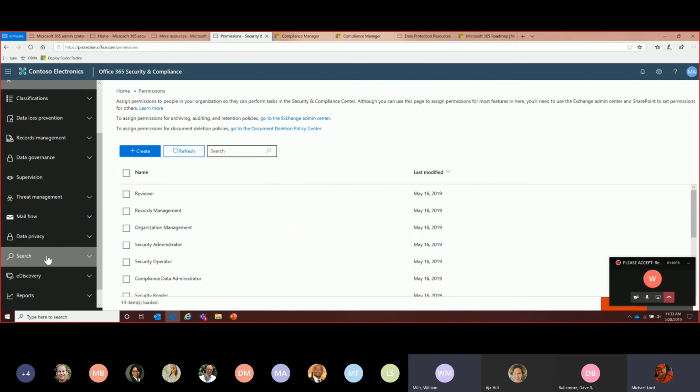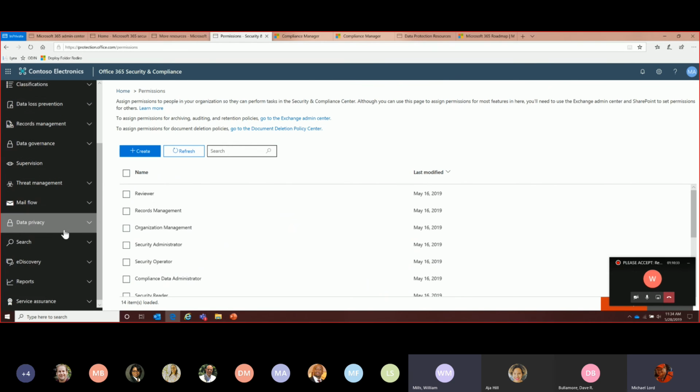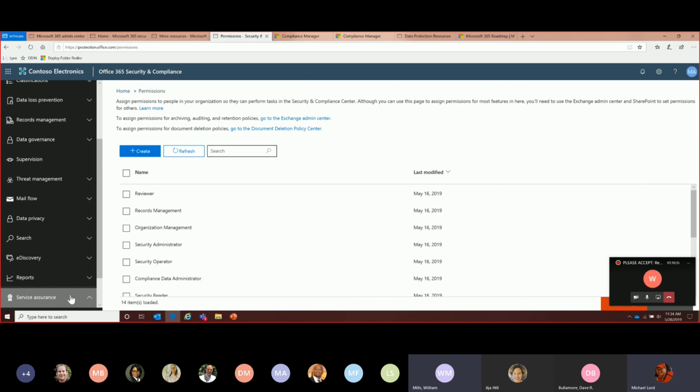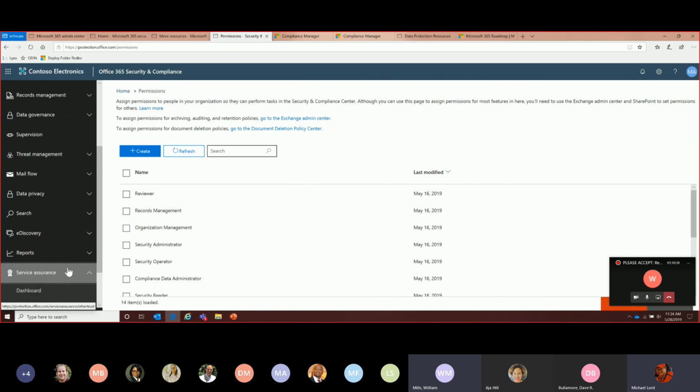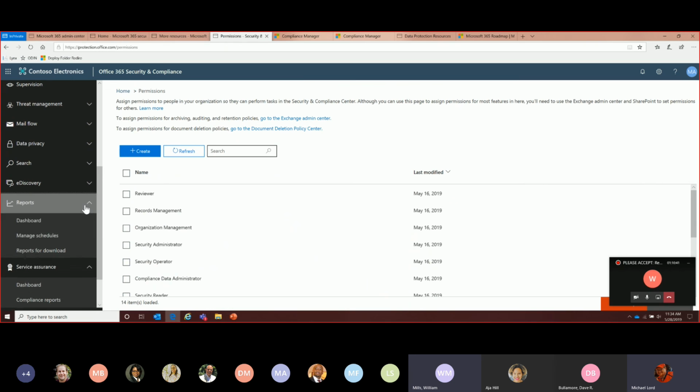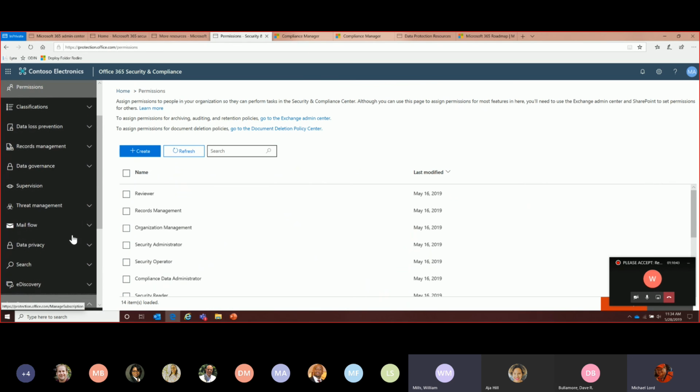Now, we're looking at an administrator here who has permission. I happen, for this demo tenant, to have assigned everything to one person. It doesn't need to be. A global administrator doesn't necessarily have access to this. They need to be assigned those permissions explicitly. So when we talk about service assurance and the ability to look at trust documents, the ability to look at active cases, when we talk about different reporting options, all of that is different.